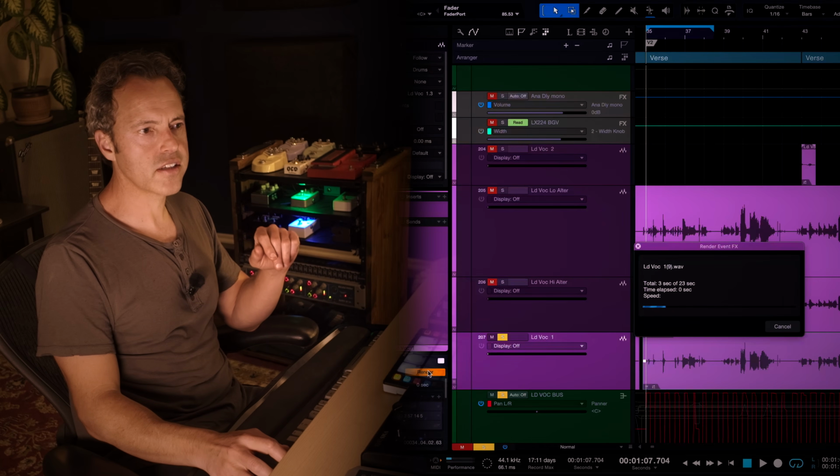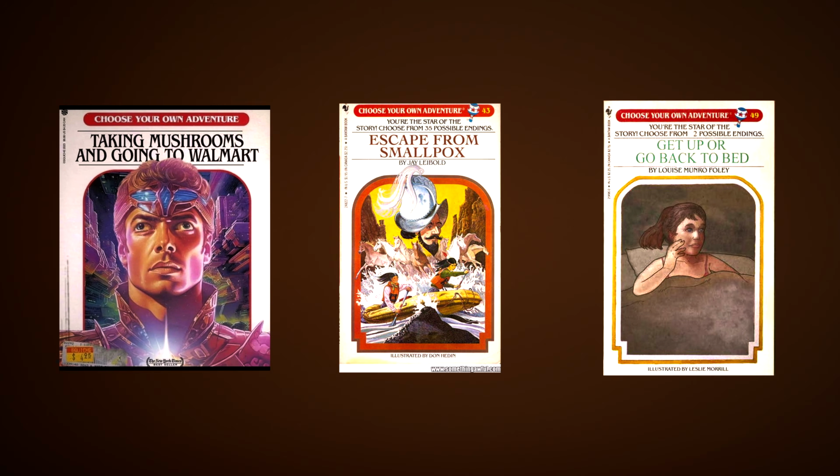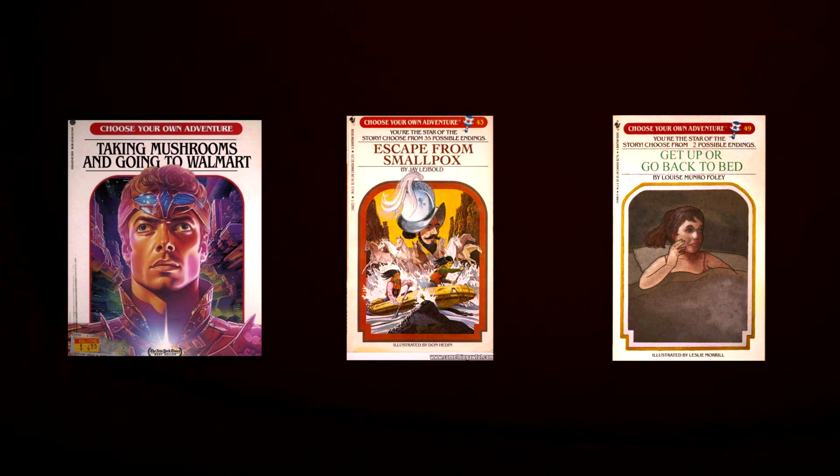I'm happy with that, so I'm going to render it so these plugins are committed and no longer using any processing power. If you need to tweak these later, you can always click restore. So you're committing, but with a safety net, like a choose your own adventure. And if you don't like how it's going, you can always go back and choose a different adventure.